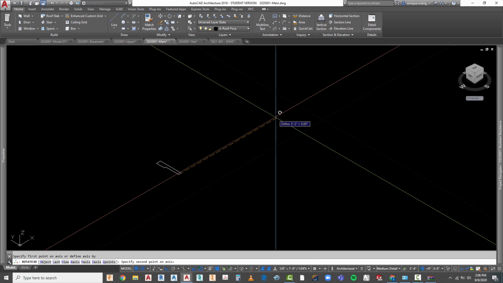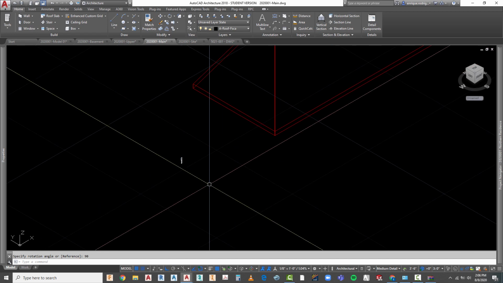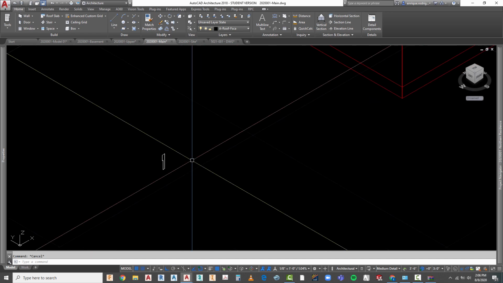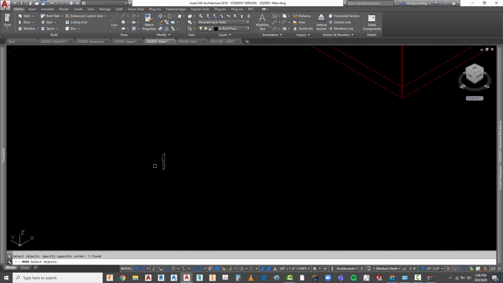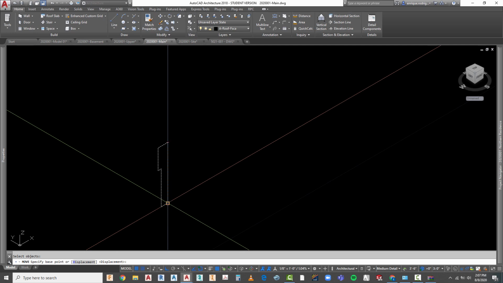So I'm going to select that as my axis, and I'm going to type in 90, and as you can see, that rotated it straight up. Now at this point I'm going to go ahead and move it. Notice it's not letting me grip this because our drawing plane is down here.